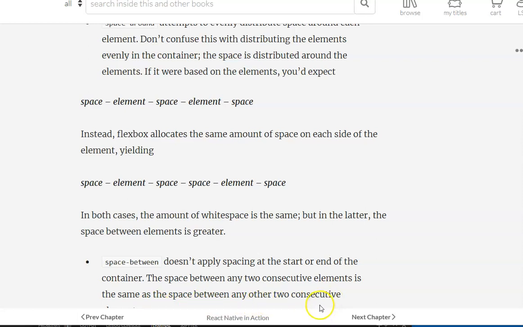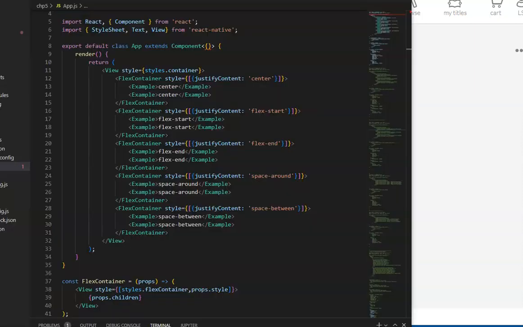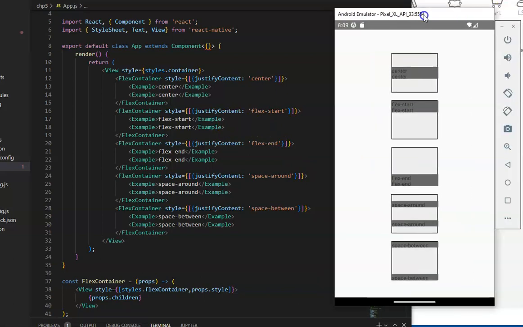So let's look at this example here. Right here, we're trying to create something like this. So here's a container. Now inside we have two elements, two examples, but here we specify center. So you can see JustifyContent center. Both those two elements are at the center of the whole block.